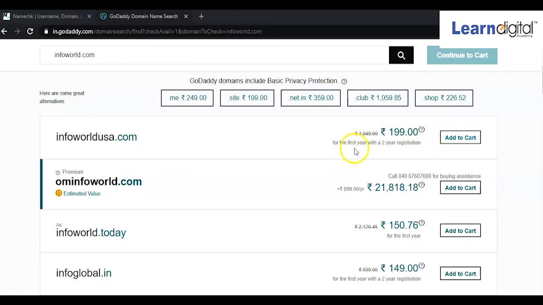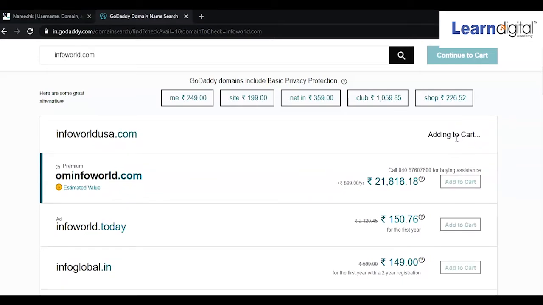So what it is saying is, for the first year with a 2 year registration, the first year charge you'll have to pay is around 200 rupees, right? Additionally, it is taking 1 year more registration as well. So simply what you have to do is click on add to cart. When you add to cart, it will be added in the cart where you can see the 2 year price with the tax as well.